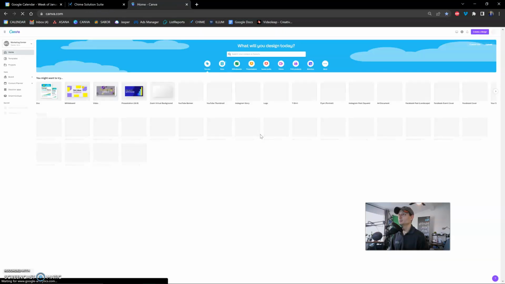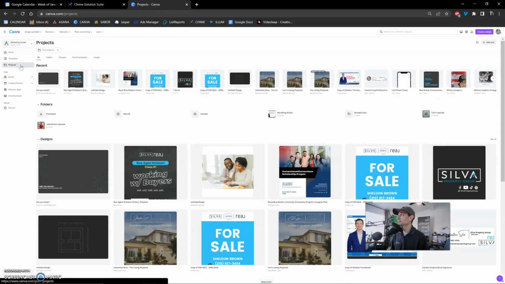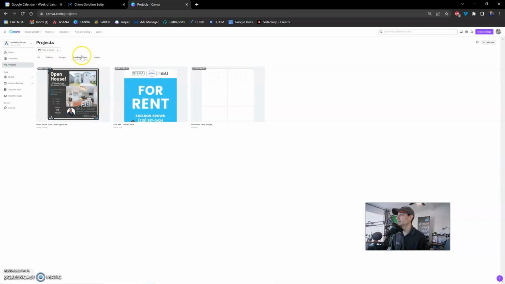So once you log in, it'll bring you to the Canva homepage, and this will show you all of the templates or projects that you specifically have worked on. This will not show you anything that is shared with you by us. So what you'll want to do is go to Projects, and you should have some shared projects, which would be the Marketing Center. That is where I find the brand templates. So your open house flyer is going to be here, and you can find everything else in any one of these tabs here.